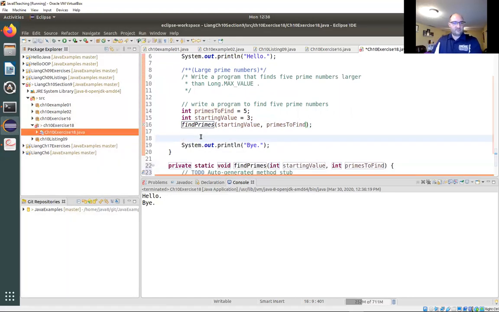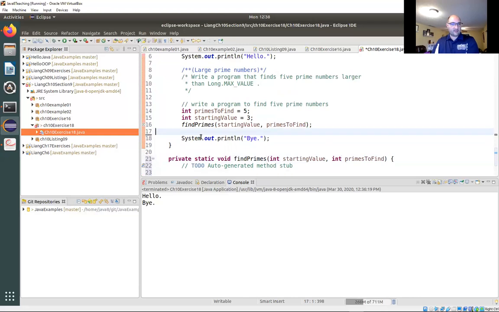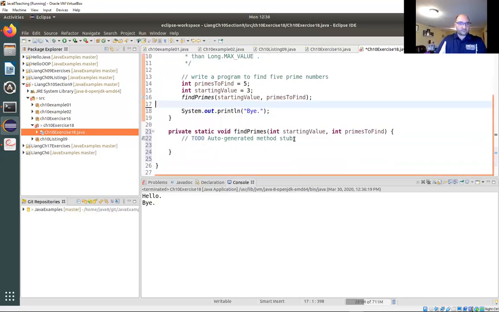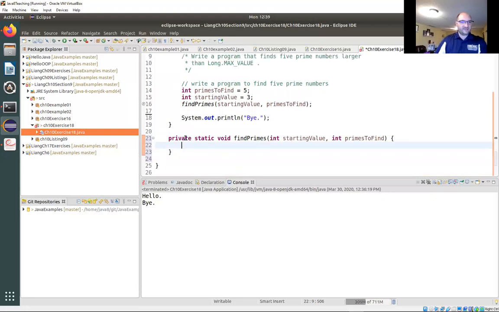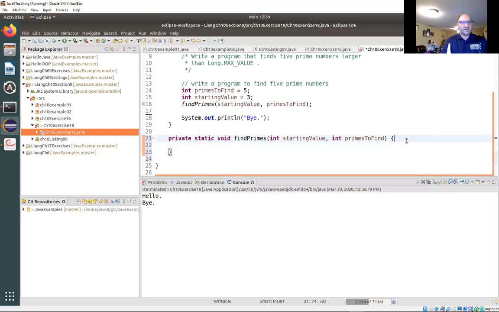Now, I'm going to get rid of that. Static is fine, void is fine. Static, so it goes across the whole class. Void, it doesn't return anything. Private, only people in this class can call it. And we've got starting value.